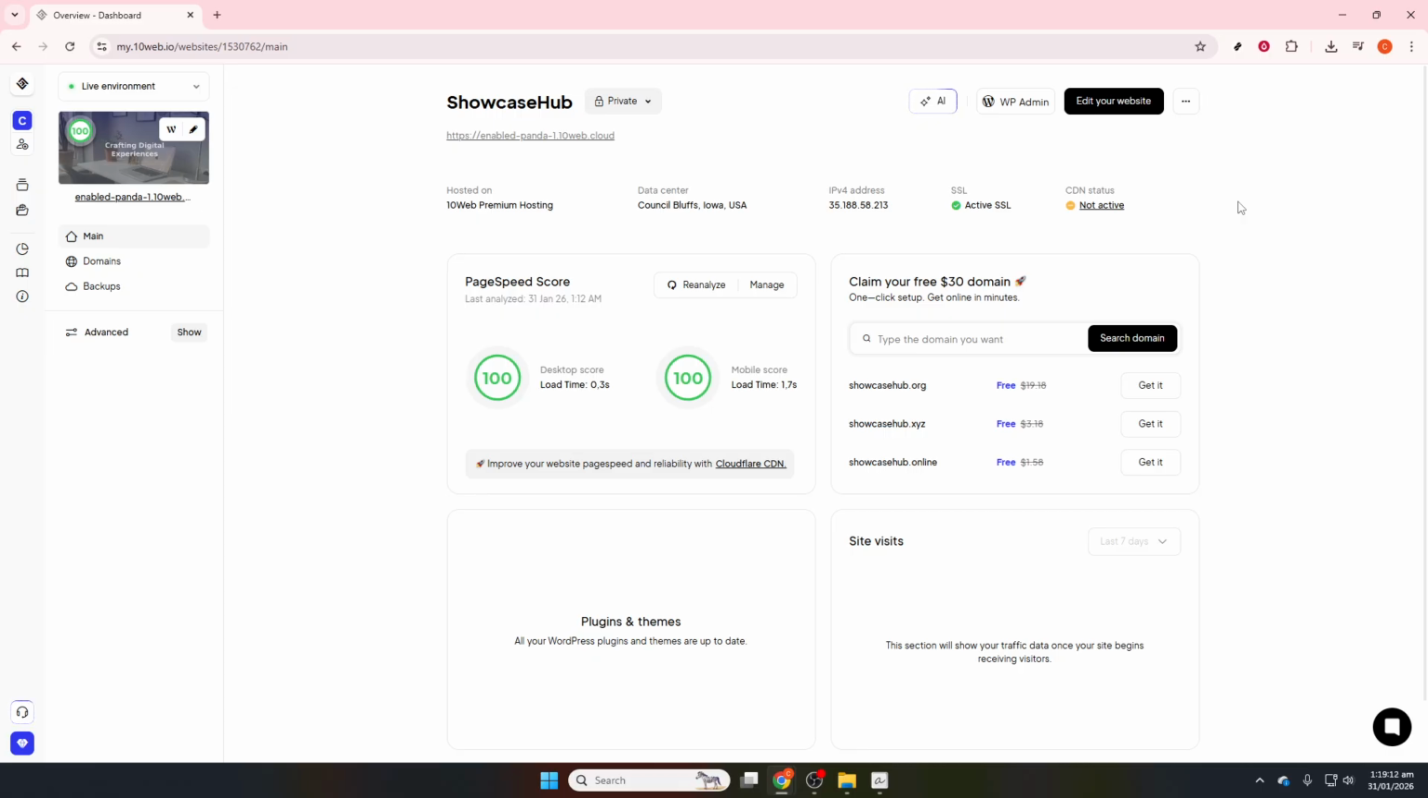To customize, click Edit with Elementor. From here, you can change text and images, swap out branding, add or remove sections, and update buttons and links. Everything is fully editable with drag and drop, so no coding is required.